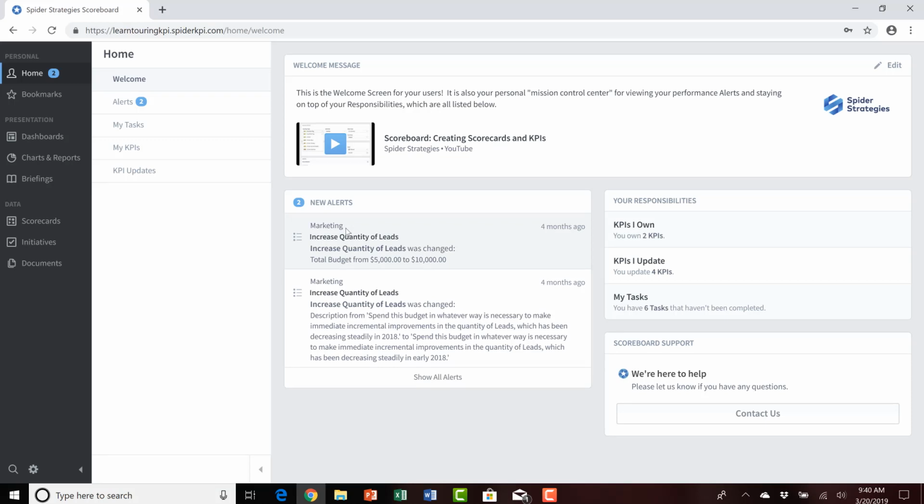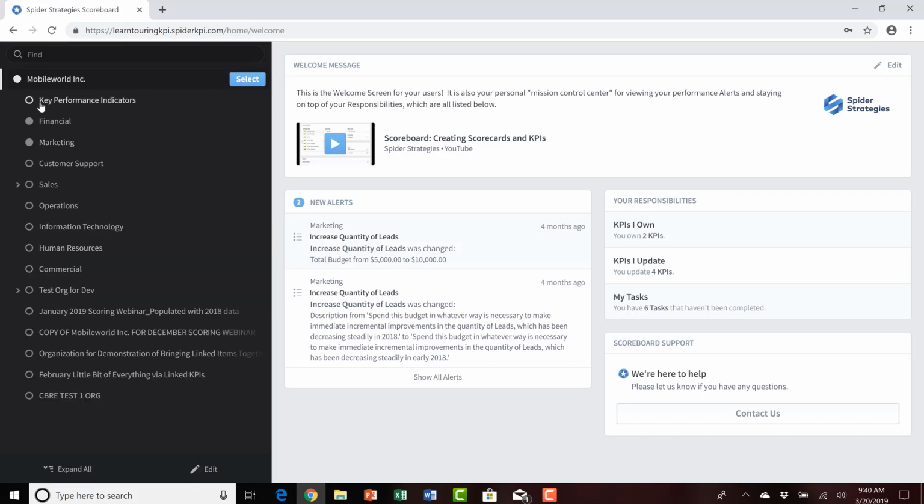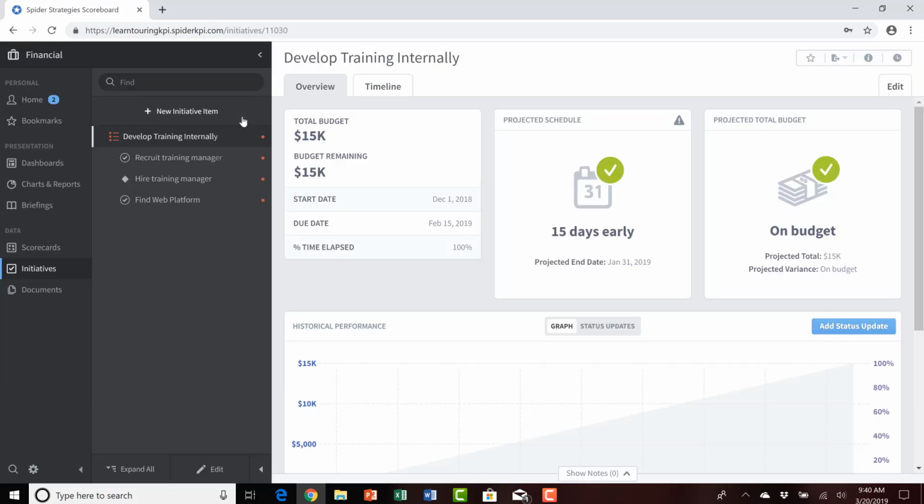So I'm logged in as, again, a power user at this point in time, and what I need to do is assign user 2 as an assignee to an existing initiative that user 1 was responsible for. I'll navigate into the initiatives section of Scoreboard, open the financial organization, and find the Develop Training Internally initiative that we saw earlier that user 1 was an assignee to.